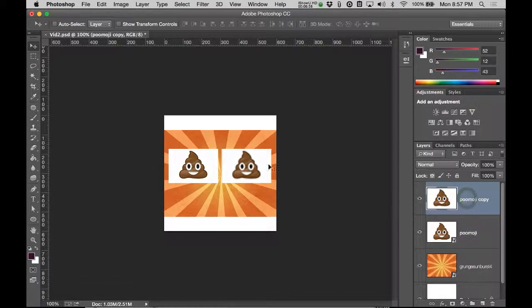What happened when we resized this rasterized version of Poomoji was that as it got smaller, Photoshop's like, well, we don't need that information anymore, and threw it out. So when we sized it back up, there wasn't enough information to then give us a sharp image. So there's that. Smart objects are your friends. Layers are also your friends.